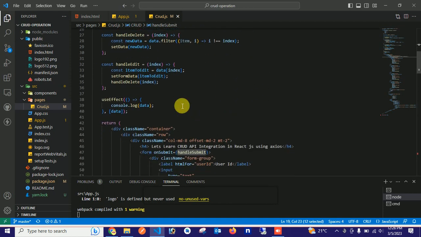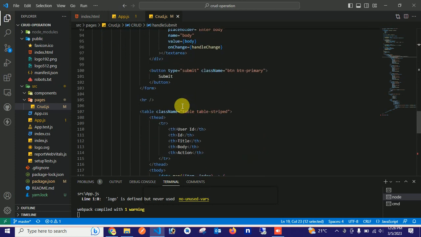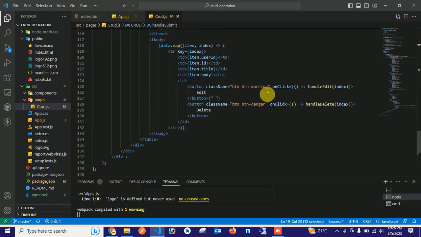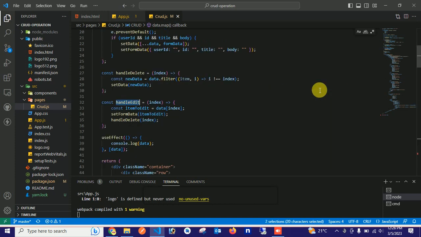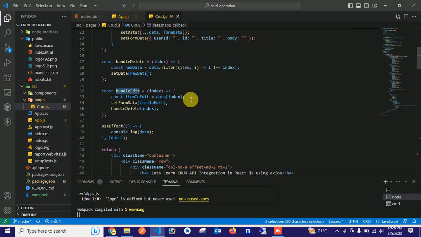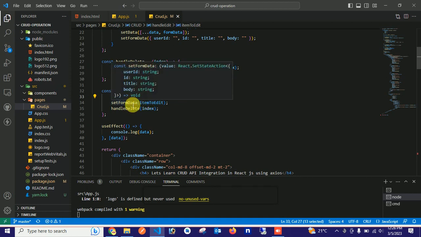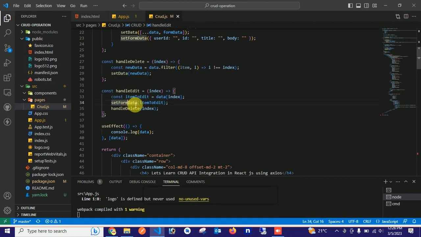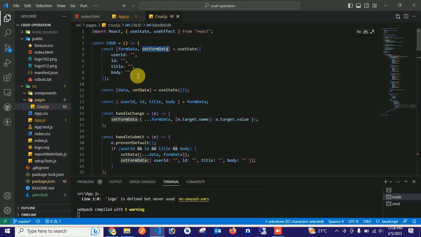Now come down here, after that we have the handleEdit function. Look, if we click on handleEdit, it calls a function which gets the data of that particular index we are sending to handleEdit and sends it to the initial state which we use for the data displaying form, that is setFormData, which is initialized by the initial data.